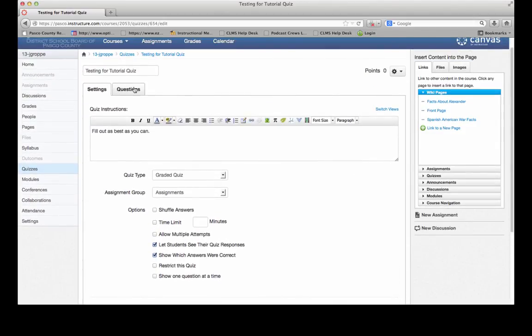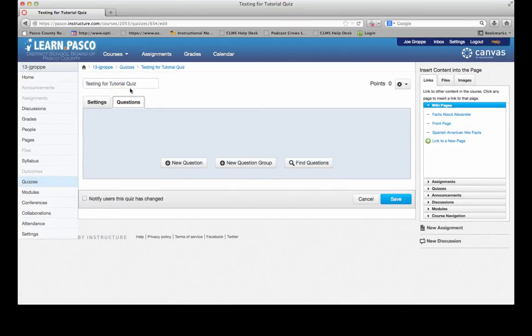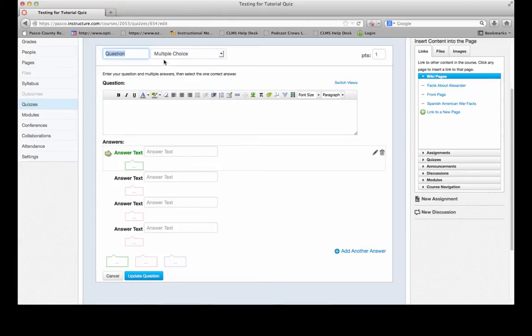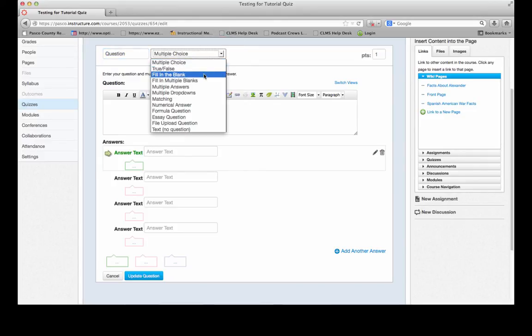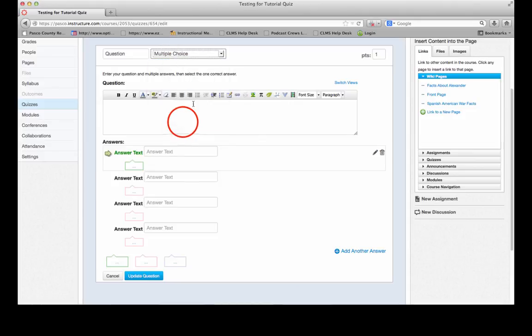At this point, you can click on Questions, and we can actually get started on creating some questions. Let's click on New Question. For the questions, you can choose whether it's going to be multiple choice, true or false, fill in the blank, fill in multiple blanks, multiple answers, matching, numerical questions, formula questions, essay questions. So let's click on multiple choice and see how this works.